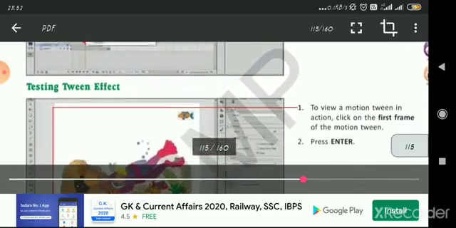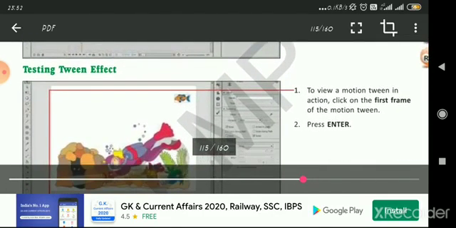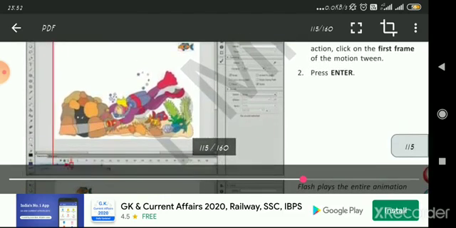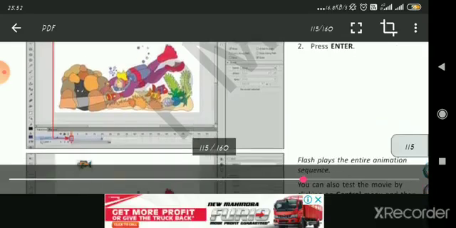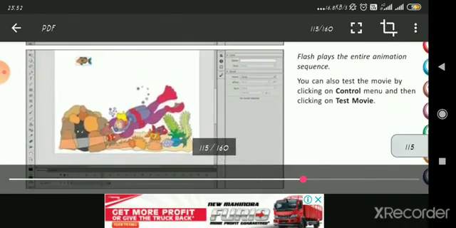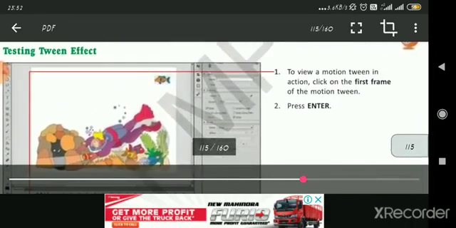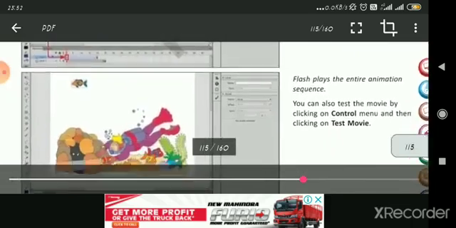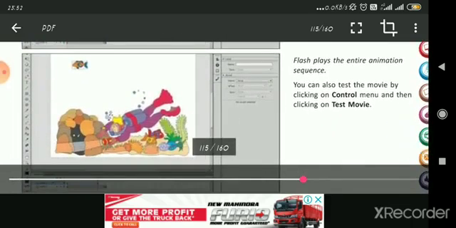Now testing the tween effect. To view a motion tween in action, click on the first frame of the motion tween and press enter, because you have selected the first and last frames and you have inserted the keyframe. So Flash plays the entire animation sequence. See, the fish was here, but in the next picture it moved towards this side. You can also test the movie by clicking on the control menu and then clicking on test movie.